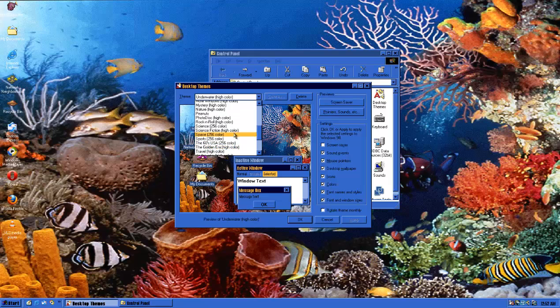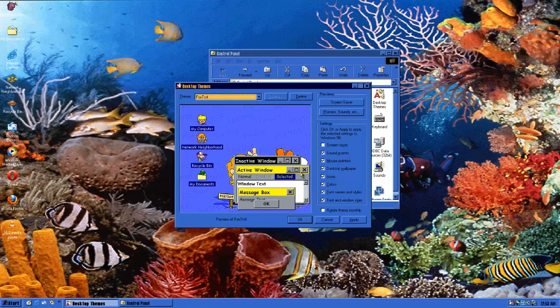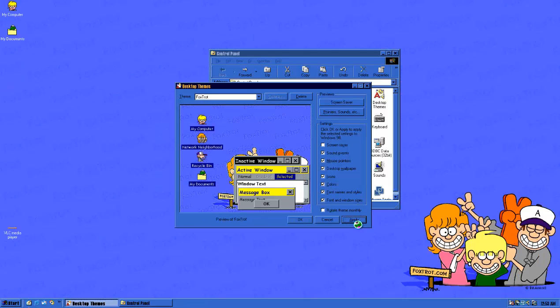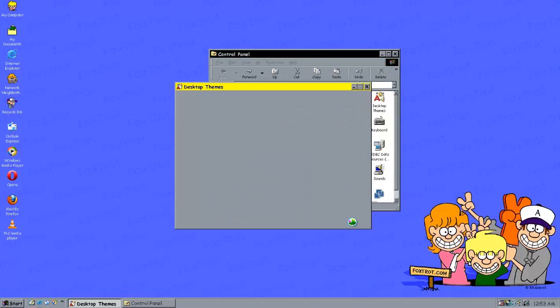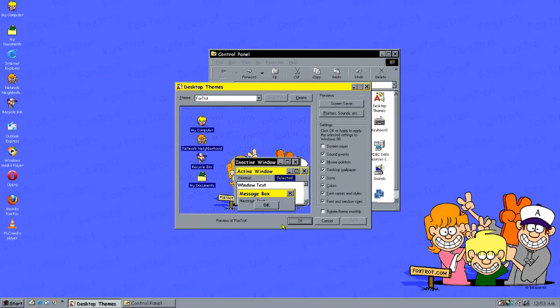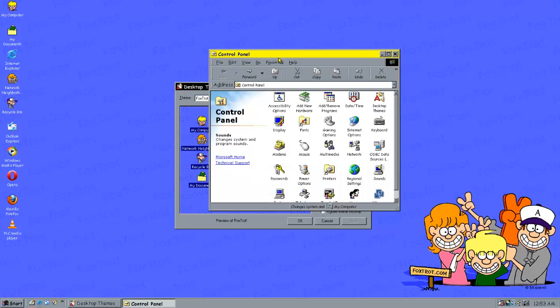There's the Golden Era, and we have Foxtrot. Is that Foxtrot? This one's cool, because this one tries to take you to their website, if you choose it, I think. That's what it did last time I tried it. It opened up Internet Explorer and tried to take it to the website, which no longer exists. Duh. But, okay. Look at these cute icons.